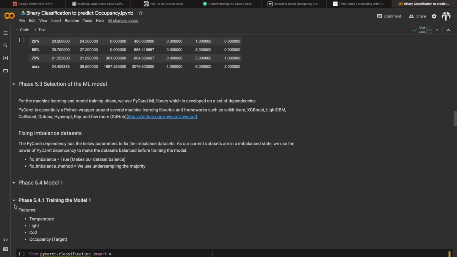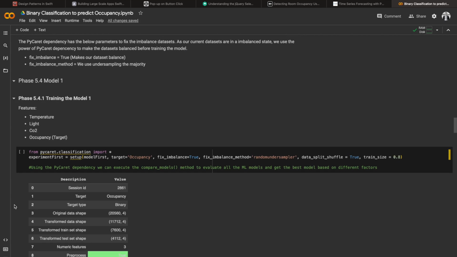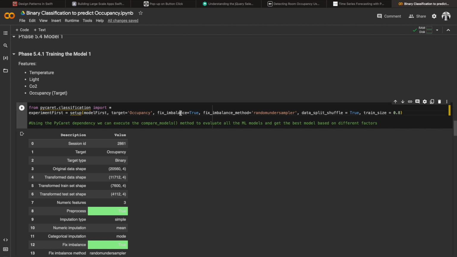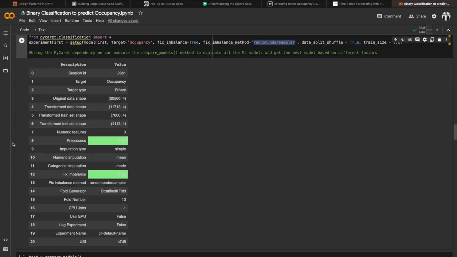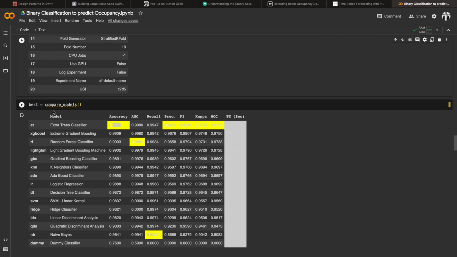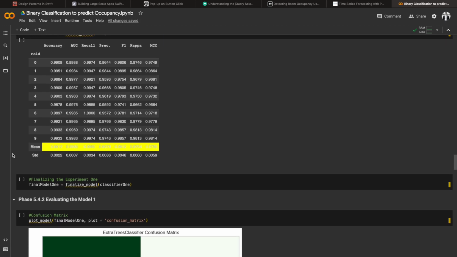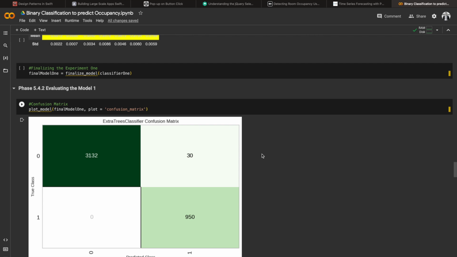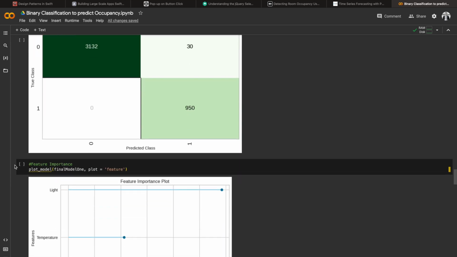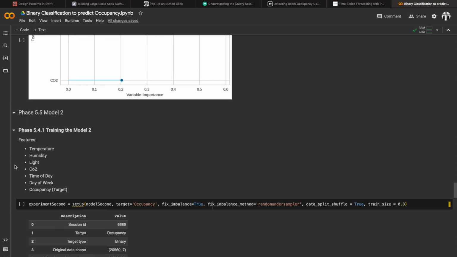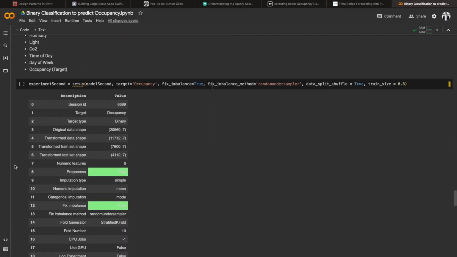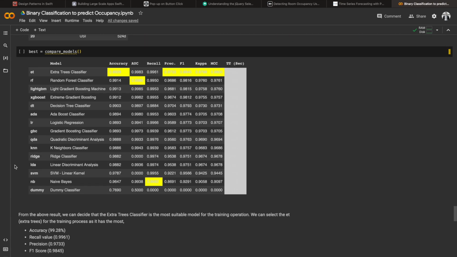So we are using the PyCaret library for the training process. As our dataset is quite imbalanced, we are using the random undersampler to undersample the majority class, which means the occupancy 0 class. And using the compare models API, we can get the highly accurate machine learning model for model number 1 and model number 2. And we can use the confusion matrix to determine the accuracy of the model. So finally, we can say that model number 2 is the best performing model.